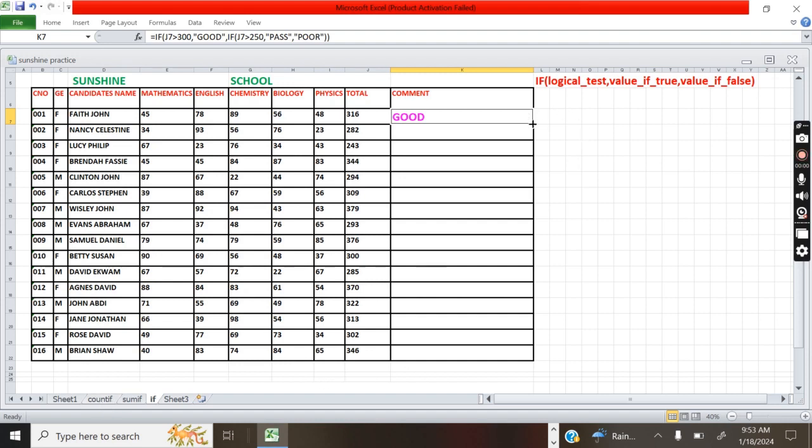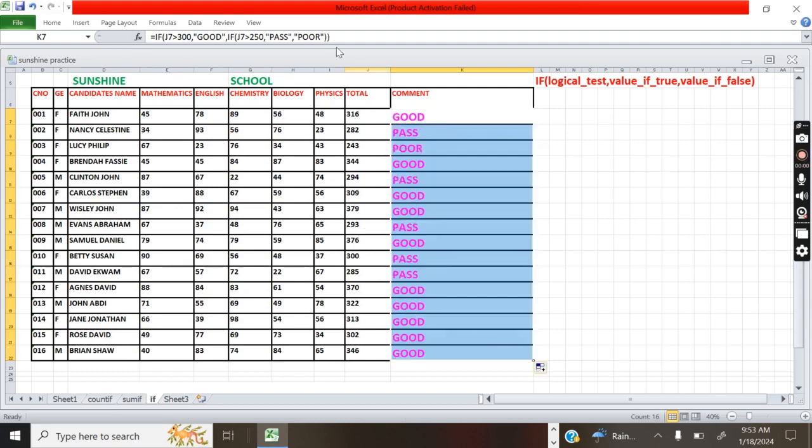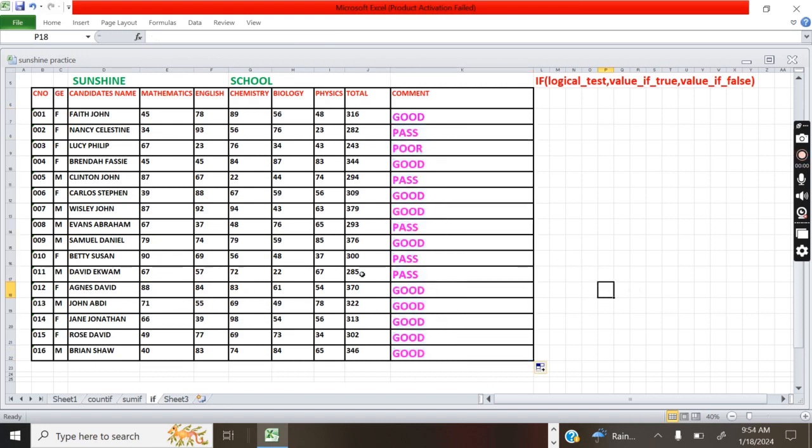Okay, now to make the other one, as you have noted, we just drag at the bottom right, then the other comments will automatically be pasted on that part. So that is how simple it is to use the nested if.